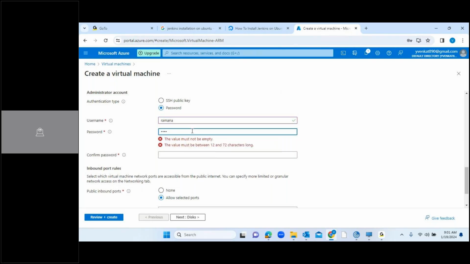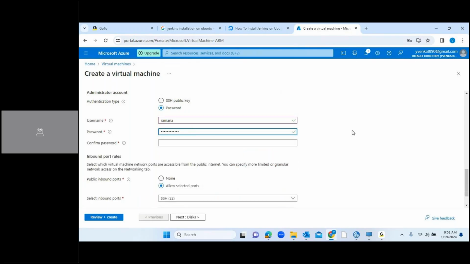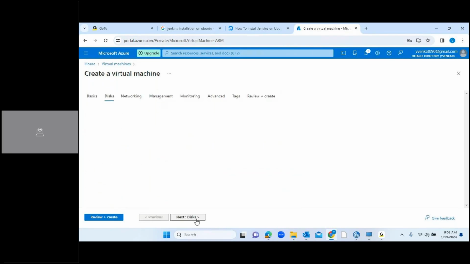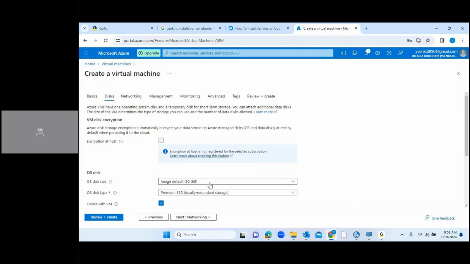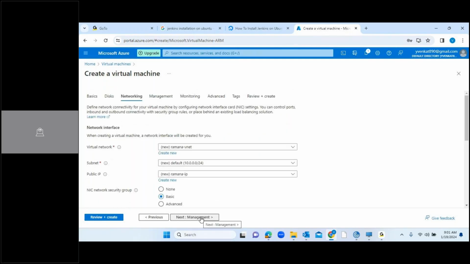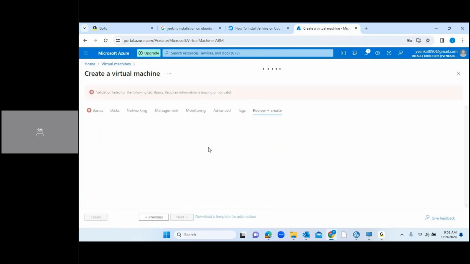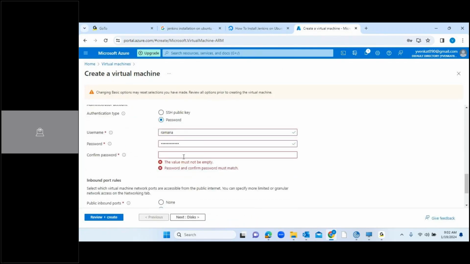I can give any password, right? Yes, it should be 12 characters long. Okay. I just give the default as this. Can you show me what port? I actually missed one piece. One second, something is missing here. Confirm password.